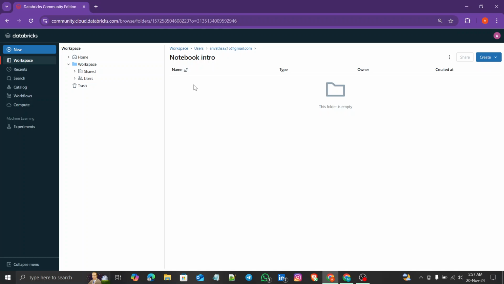As I said in my previous session as well, there will be one more structure here called repo, where you will be integrating the repo code. Okay, now I think the folder is created. Let's create the notebook. Click New, click on create, and click on notebook.